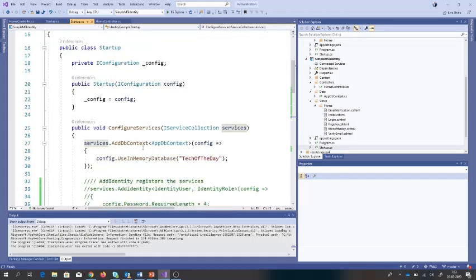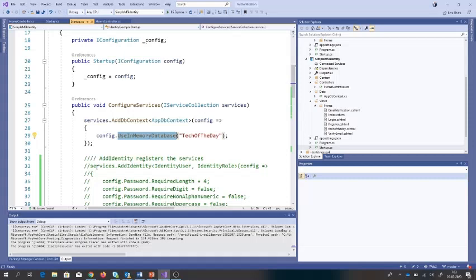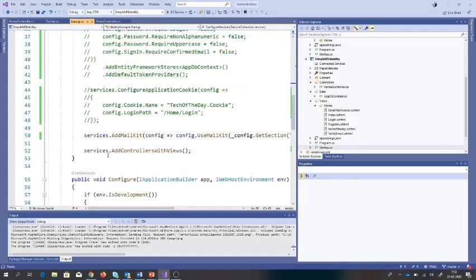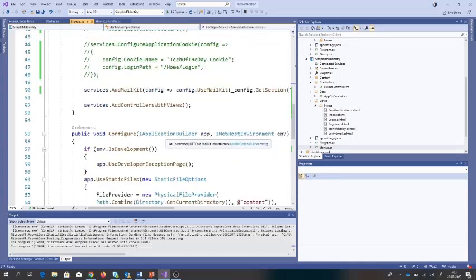The extra thing I'm doing here is adding a DB context, and I'm using an in-memory database just to not have the extra work for Entity Framework or for SQL Server, whatever database you will use. So I'm just doing it that way. I'm going to use an in-memory database. The rest I have commented out, and this is just for mail. You can ignore this thing.